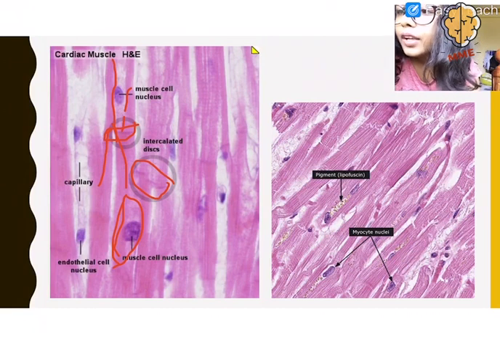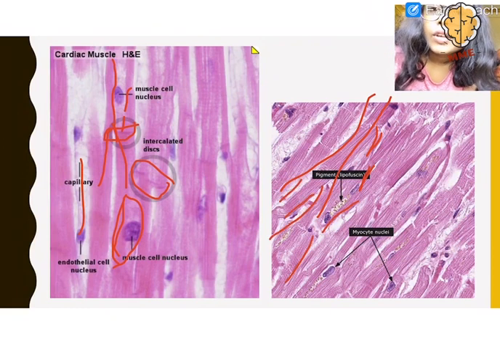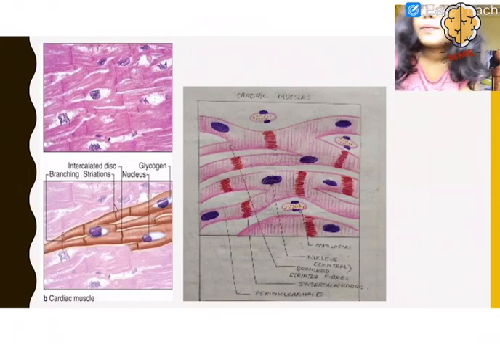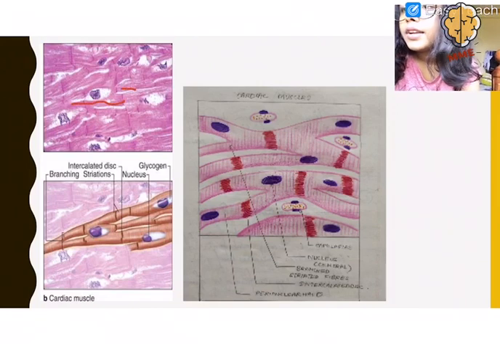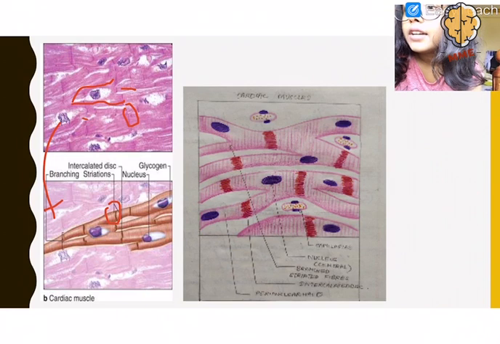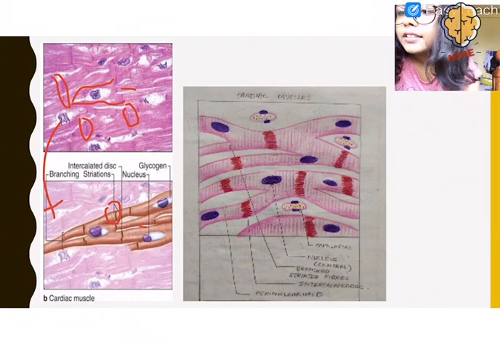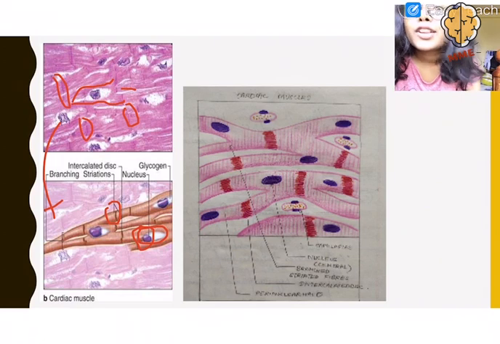Okay, now there is a capillary, and see here also so many branchings are there, so no problem in identifying the both. Okay, this is a branching. This is so much of a branching pattern you can see here, can't you? Yes, these are the intercalated discs we have. These dark transverse bands you can see, these are the intercalated discs, and this is the nucleus, and around the nucleus this perinuclear halo is actually of glycogen. Okay, here is the halo.